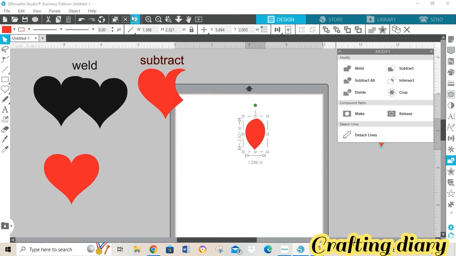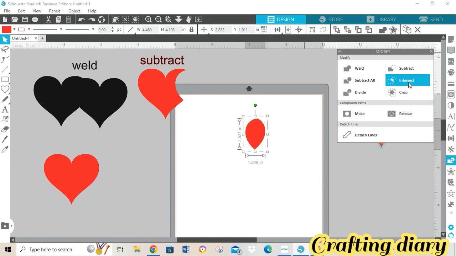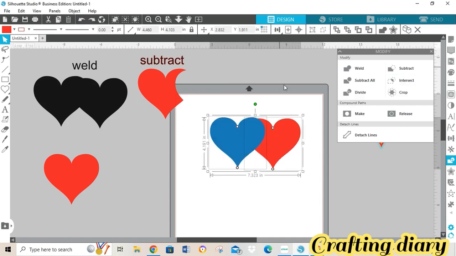Now let me undo because I want to show you which one is on top and which one is on bottom. Now in this case, the blue is overlapping the red. When I intersect both of them, the only piece that is left is the part that was intersecting. Okay, the little piece that was intersecting. So let me go back. See, there's gonna be a piece right here in the red heart.